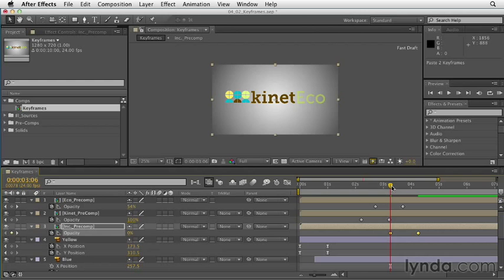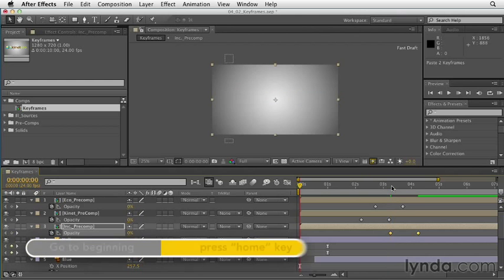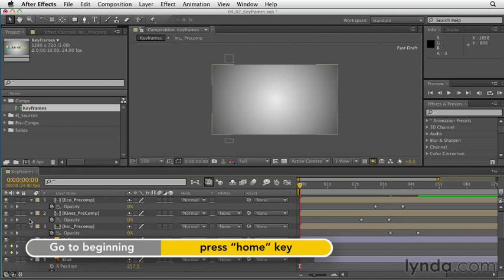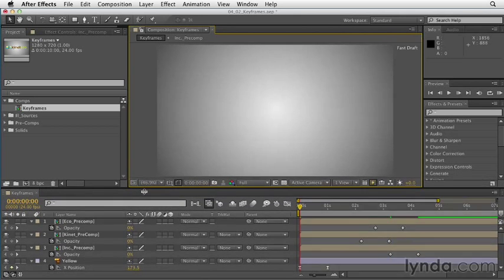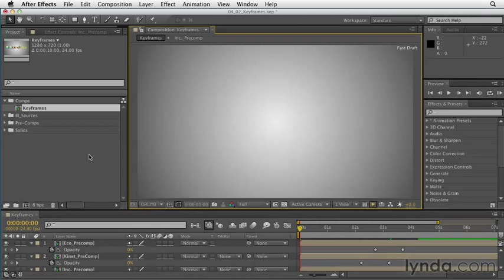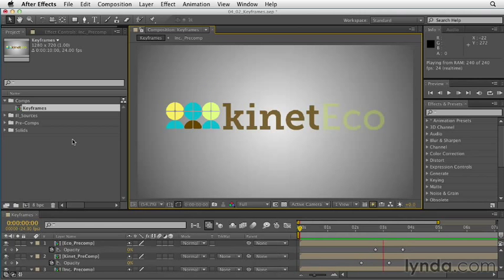So let's preview our entire animation. Press Home on your keyboard. I'm going to deselect all the layers here and change my magnification to fit up to 100 and just give a little bit more room here and press 0 on my keyboard. So as you can see, we've now created our first keyframe animation of the entire logo animation.